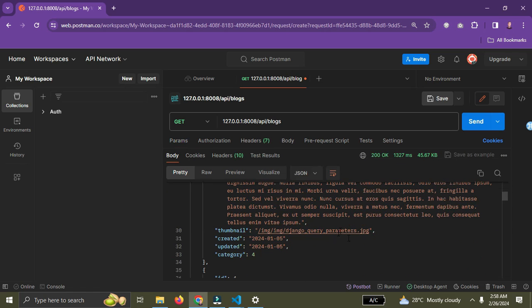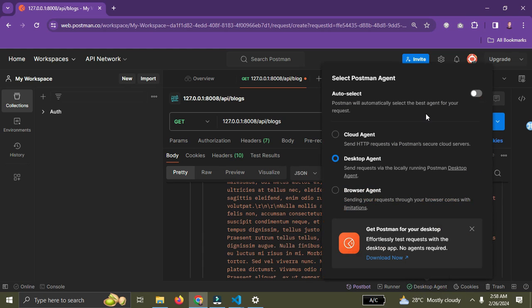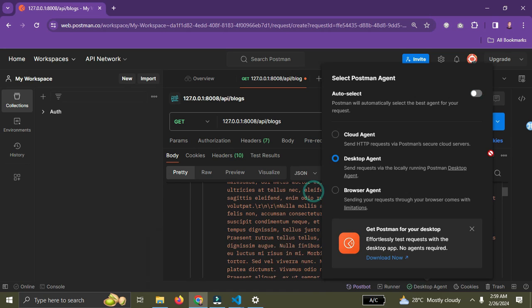So to fix that internet issue, we are meant to use the desktop agent. So click on this icon. You can come over here. By default, it is always on auto select. So to avoid having any problem with your internet, just simply turn off this toggle, and it's going to pick up your desktop agent. Your desktop agent can run locally, and you can connect to your local code. So everything is working now.